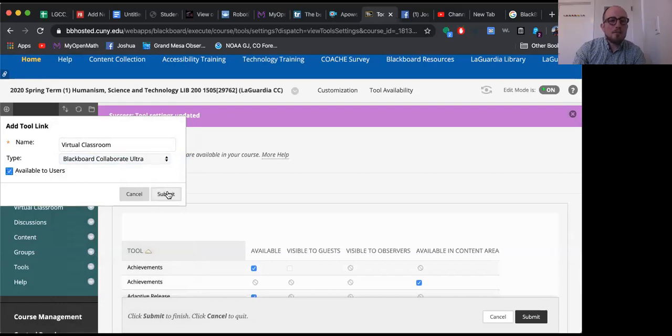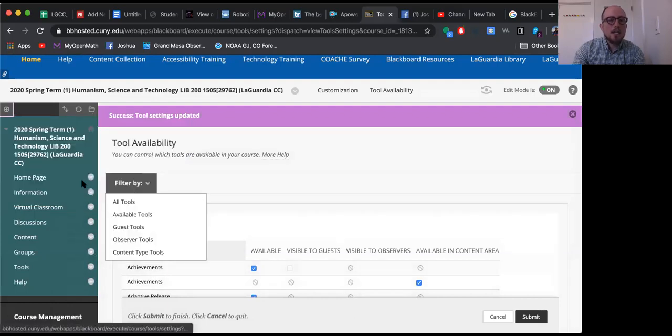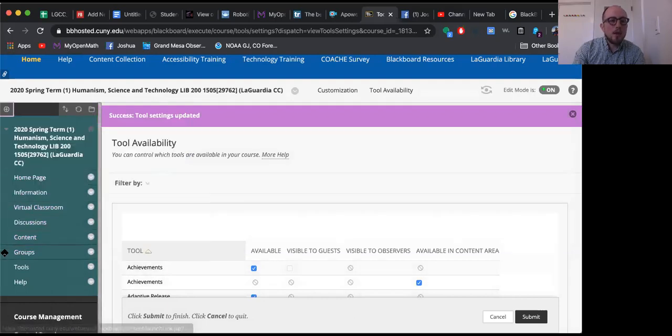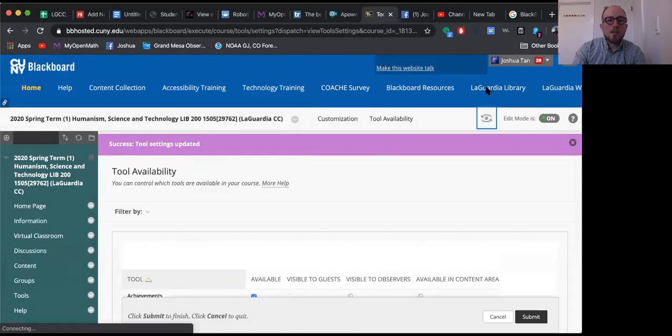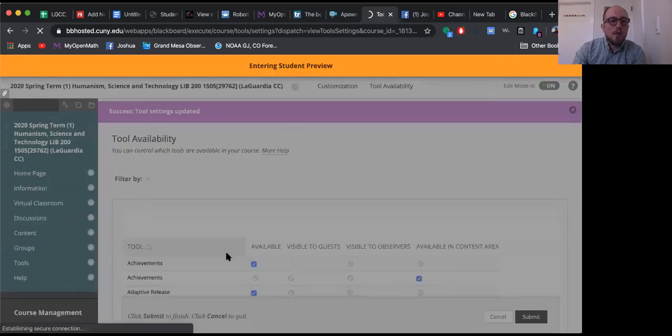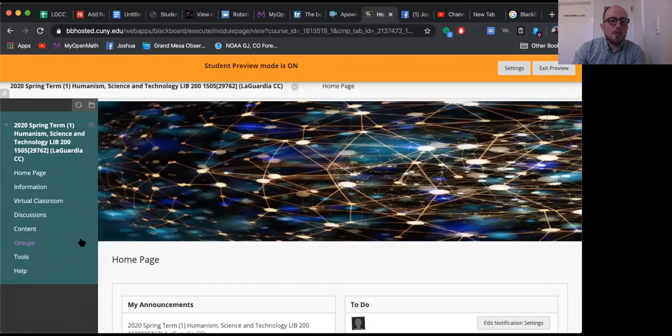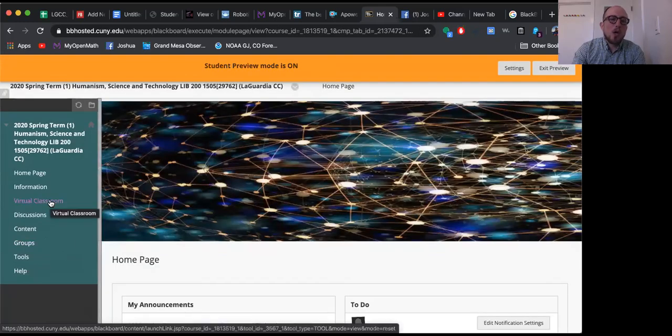And then I would say submit, but I've already set it up, so I'm not going to add it. But this is how you can add this to your menu. Then you can move the menu items around by using this key right here, up, down, and so forth. If you ever wanted to see what a student can see for the menu, you can always click on this Enter Student Preview option, and then you'll see what students are able to see. So you can see, they can see the virtual classroom if they log into Blackboard as normal.